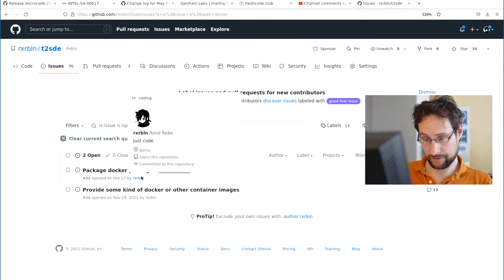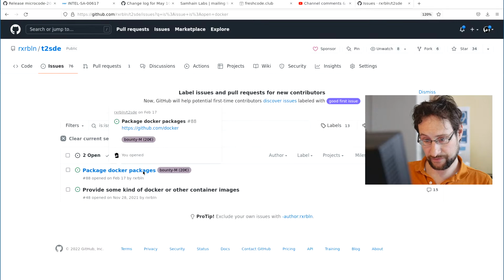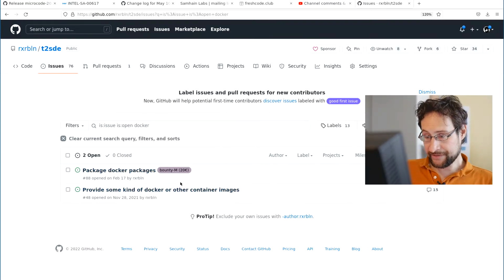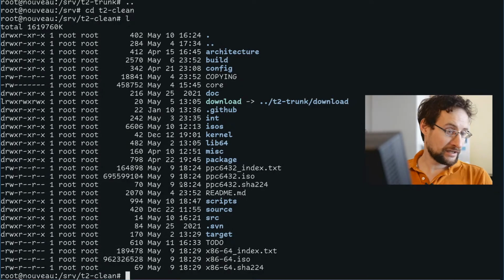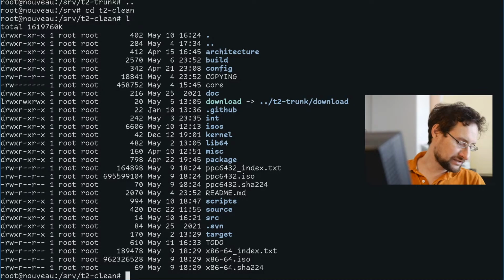package, Docker packages, what is, oh, this is because there are many. Yeah, there's a bounty if you want to earn some open source money here, and otherwise I should actually later test. Maybe we live stream this, or at least the result is something.